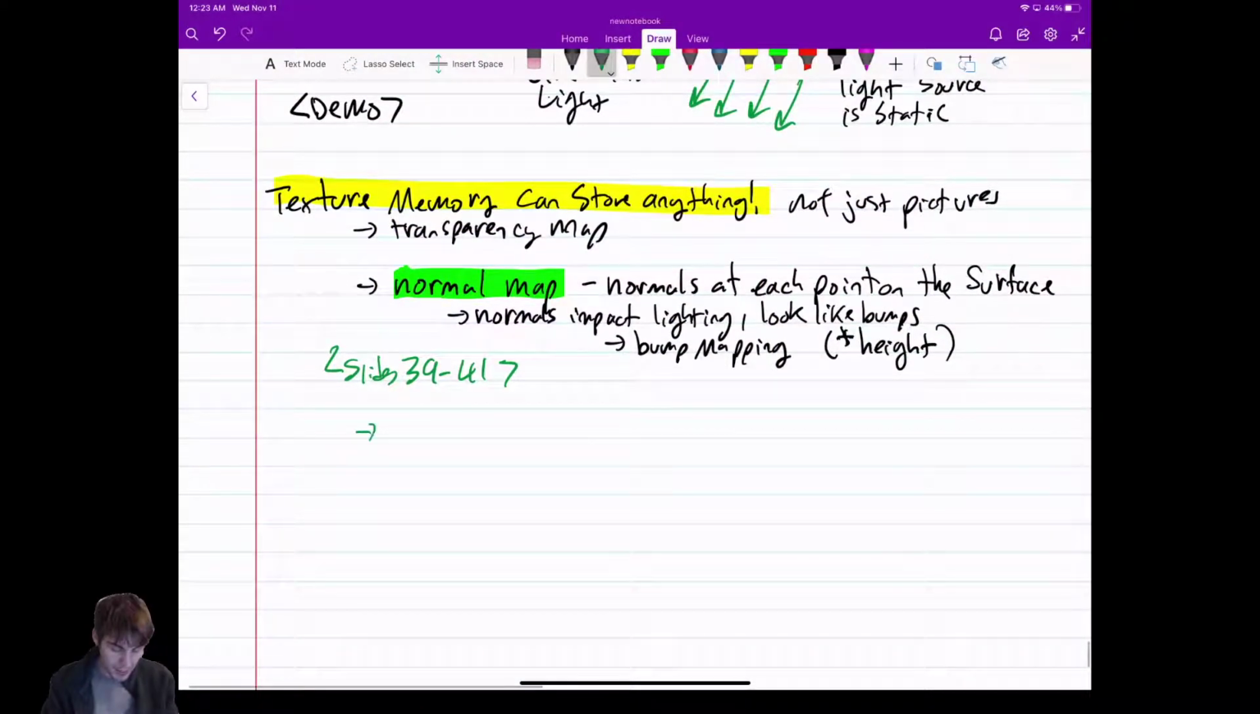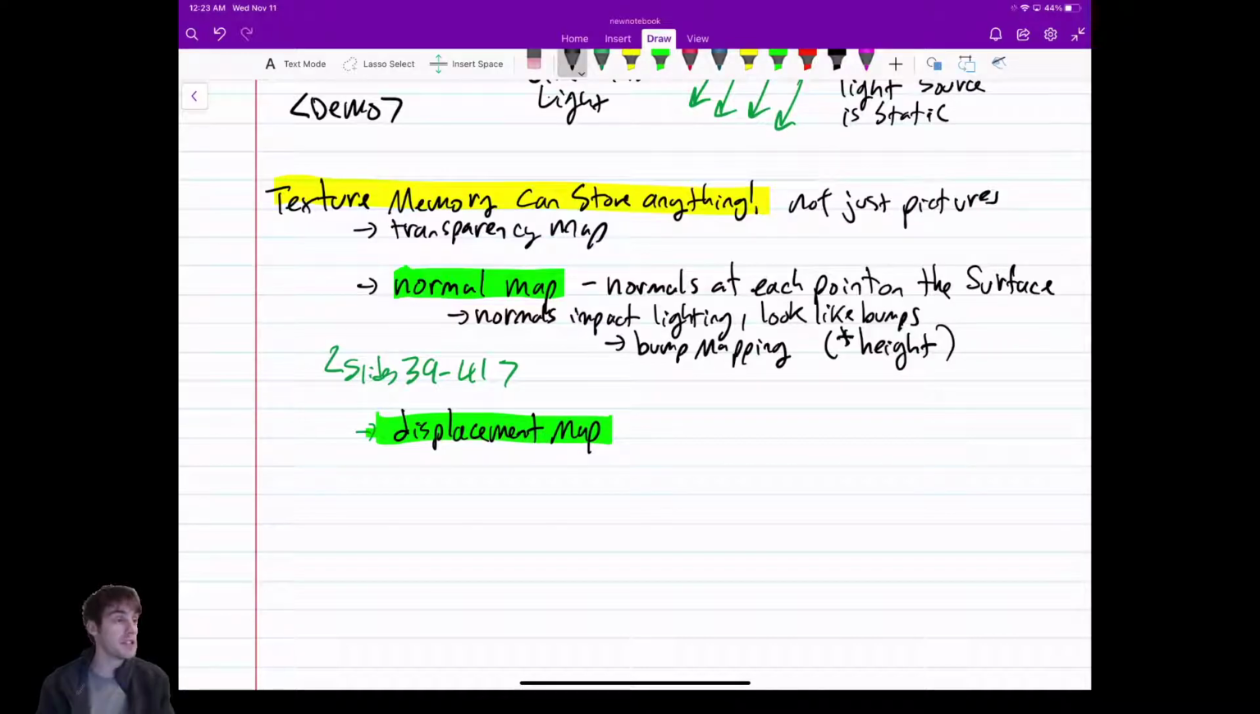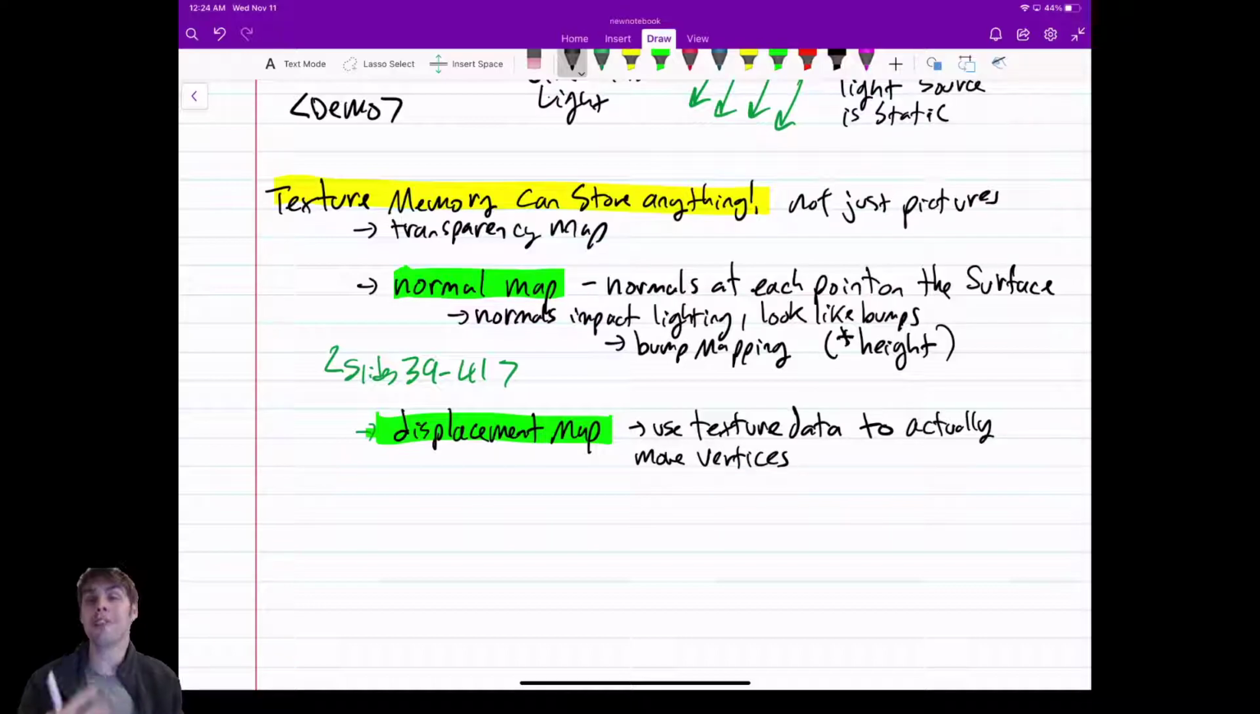Similar to normal mapping, we have what's called displacement mapping. And instead of using the normal, you can actually use the map to change the physical location of the vertices. Use texture data to actually move vertices. Again, just like a texture, you can overlay it on an object. You don't need to be built into the geometry. You can overlay it on the object to modify how that object looks. And the results can look really convincing.